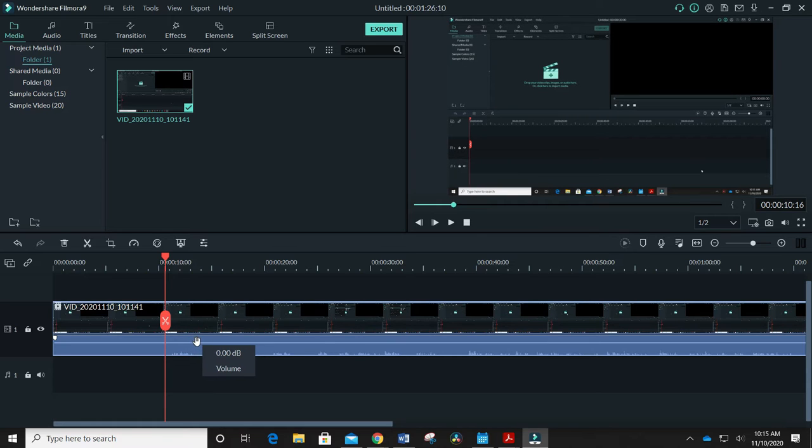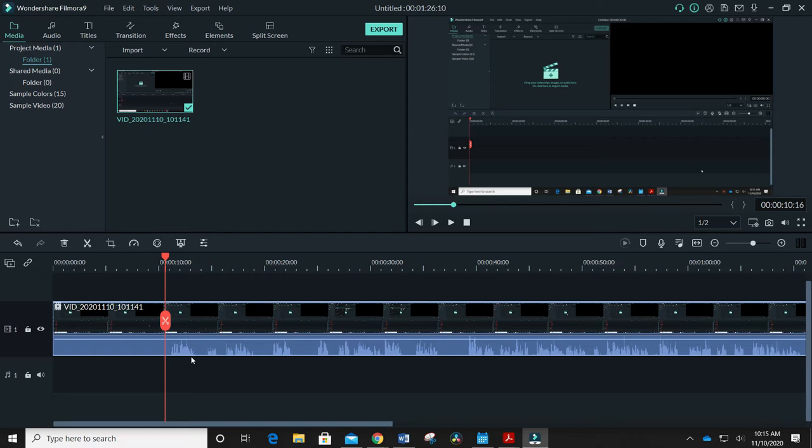So what I've done is I've put my mouse onto this line. You'll see a hand appears, and I've clicked it, and I'm going to drag it up. So that raises the volume, so it makes it more visually apparent where the pauses are. Now, if I press play, you'll be able to hear it. This is what Filmora9 looks like. And I'm going to instead just rely on the visual cues.